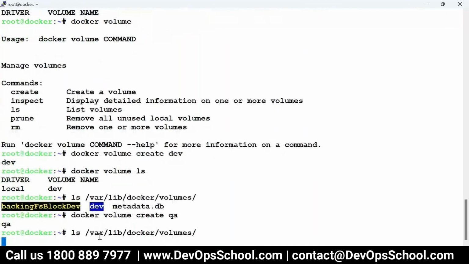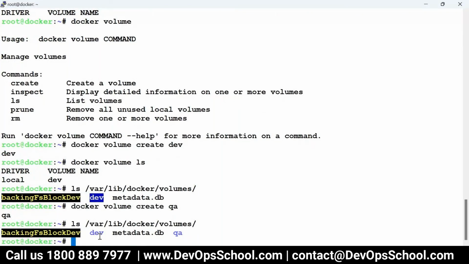So how do you use this volume inside a container? Let's create a container: docker run -itd ubuntu, and this is the command to run an ubuntu container, -v for volume. Which volume do you want to mount? dev, and where inside the container, /opt. Run.